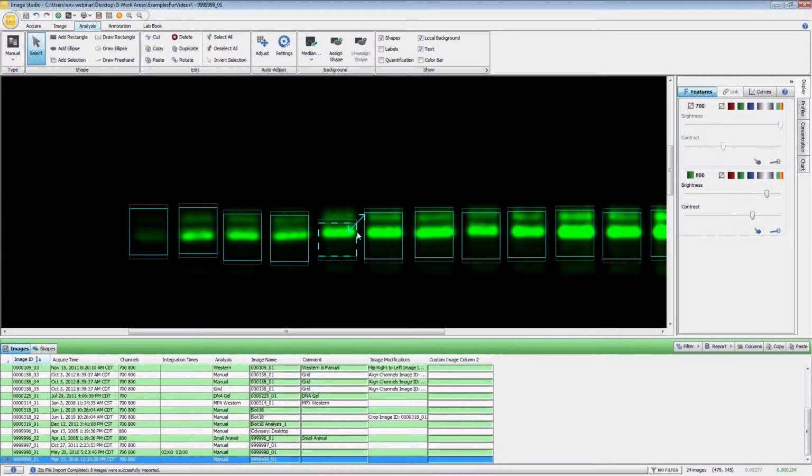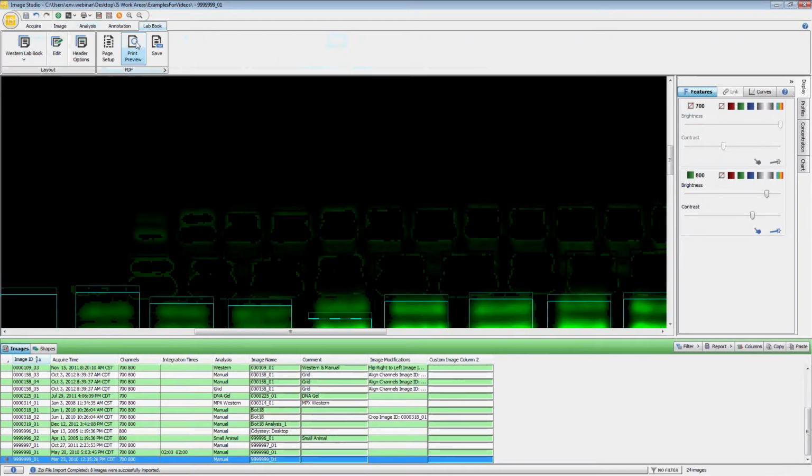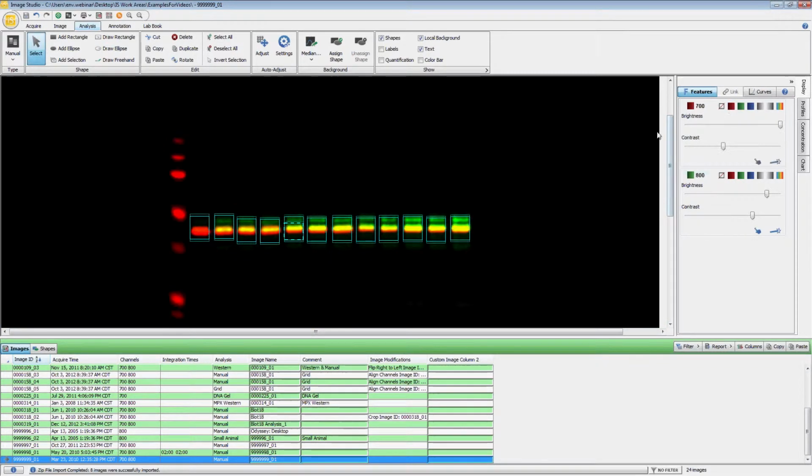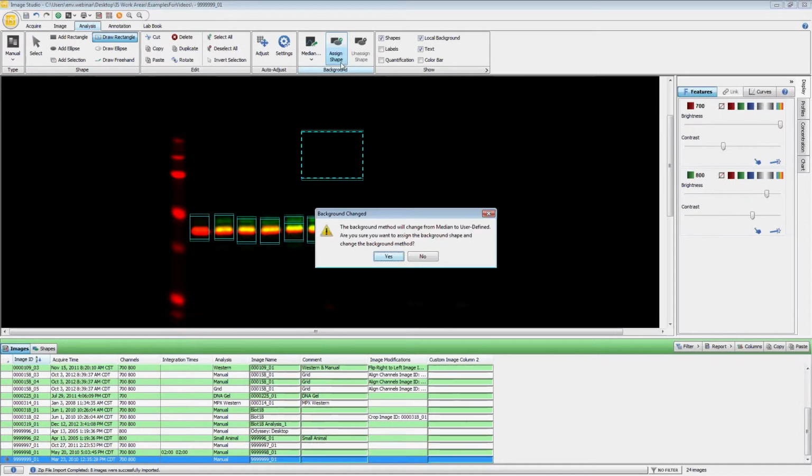If you would like, we also have the option of using a user-defined shape. And the way that you do that is draw a rectangle somewhere on your image and then assign that as your background subtraction method. And then it will use that single value for the entire image versus the local background settings, which uses the area just directly around your area of interest.